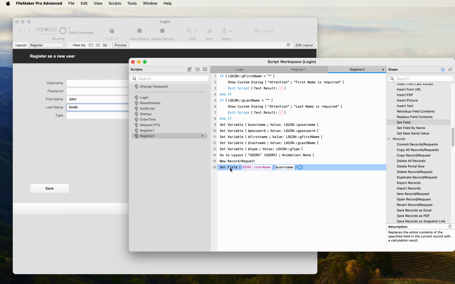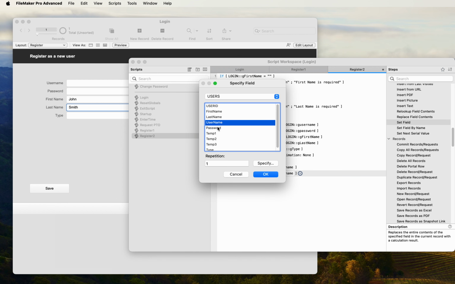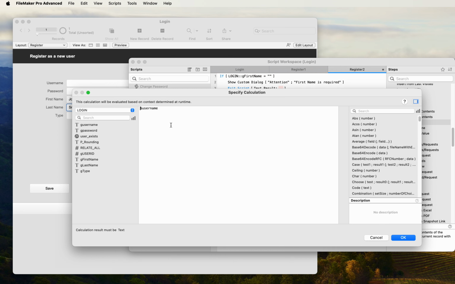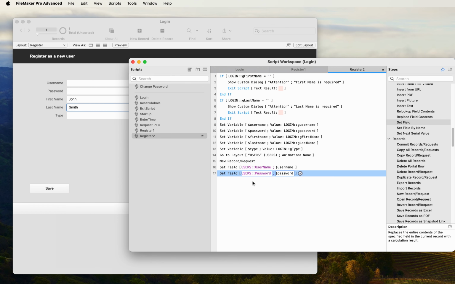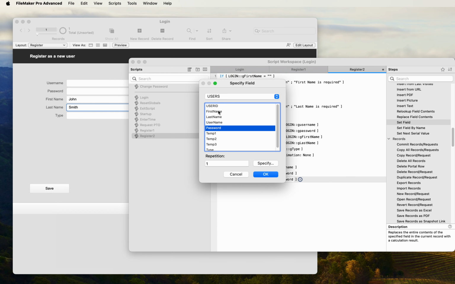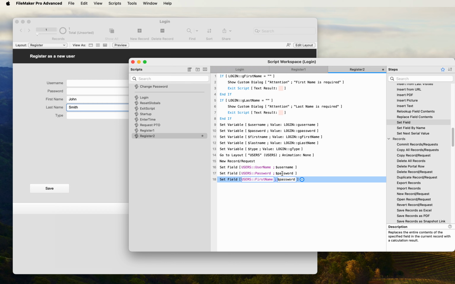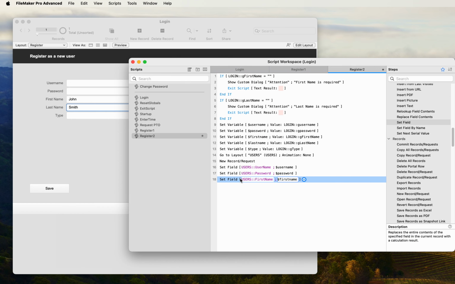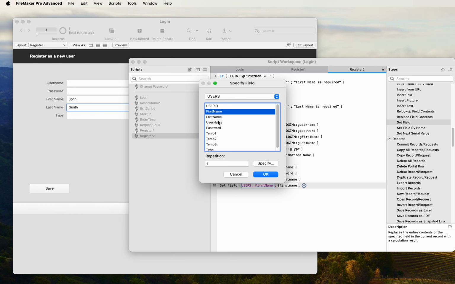Okay. So now I want to set the password. I'm going to set it to be $password. So FileMaker knows you're calling on a variable and getting the value of that. Do the next one, first name. $firstname. Duplicate that, and we do last name.